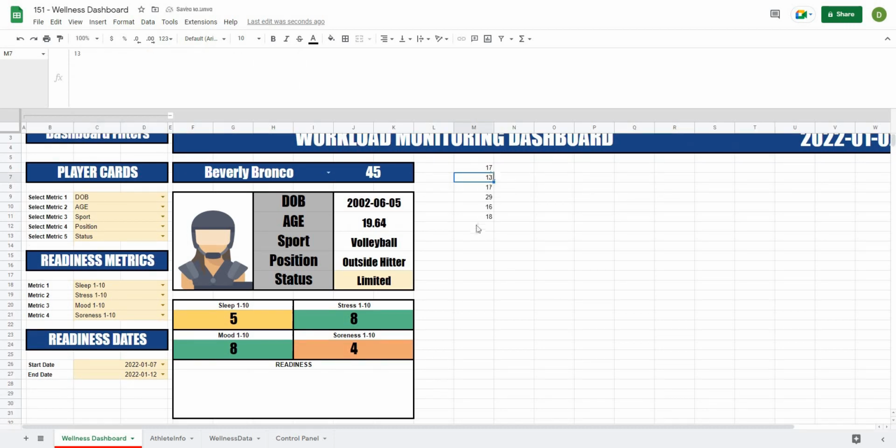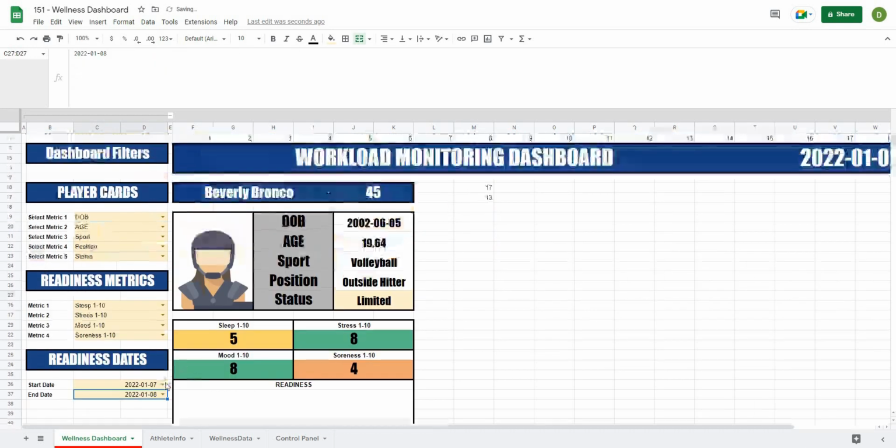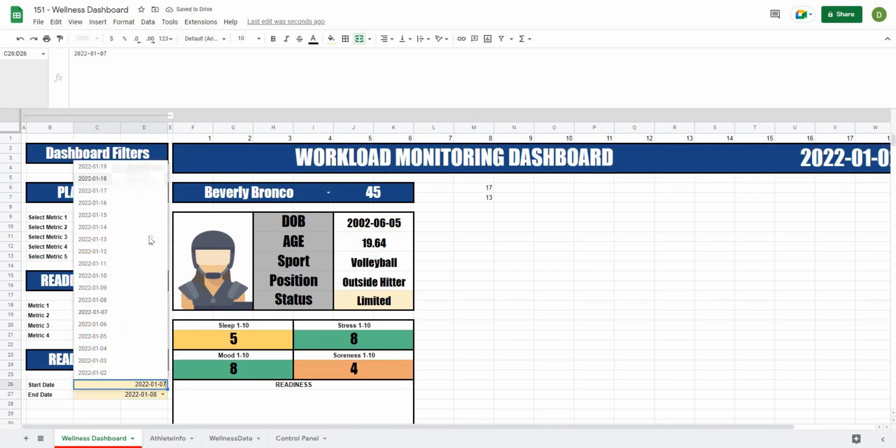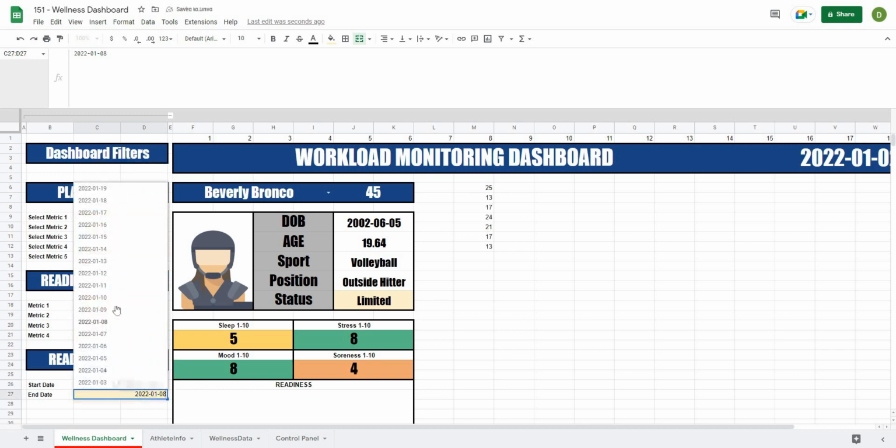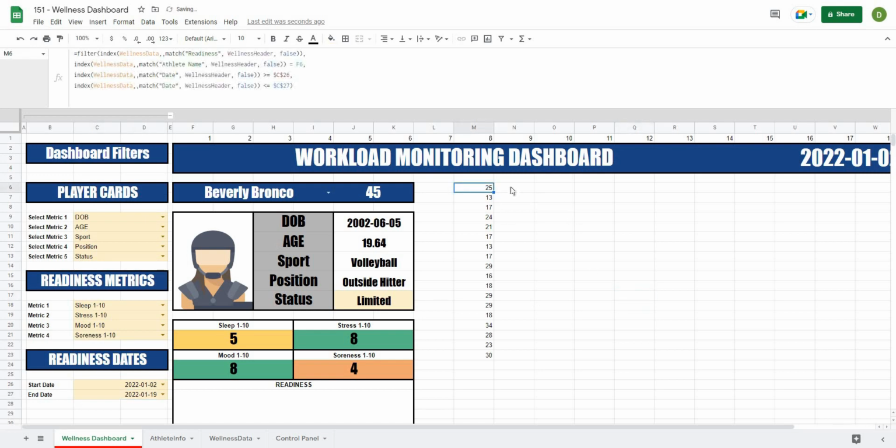So what you're going to see is these are all of the wellness scores between those two dates. If I extend this range, sorry, let me just change it around here. If I extend this range to be as big as possible, we can actually get all of our wellness scores. Okay, so basically this filter is pulling out all of the wellness for Beverly Bronco between these two dates.